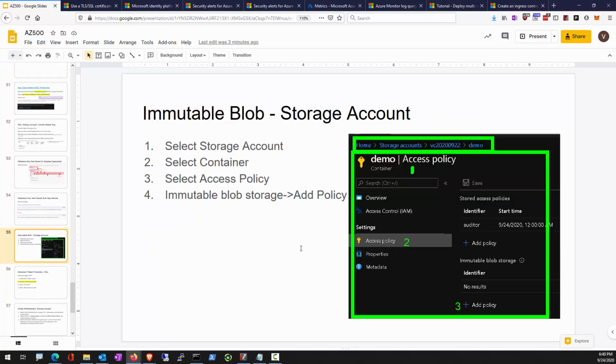Immutable blob. There are many reasons why we want a blob to be immutable. You receive a phone call: we need to do an e-discovery, so we need to make sure you freeze all the files in a storage account. Great. So in your storage account, in your blob containers, navigate down to access policy. So it's a demo container, and it's the access policy.